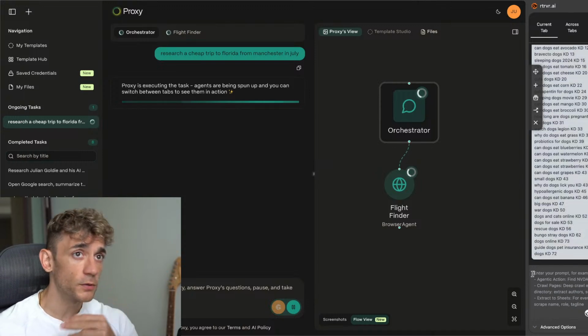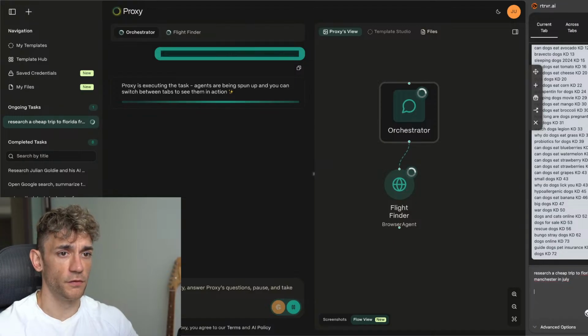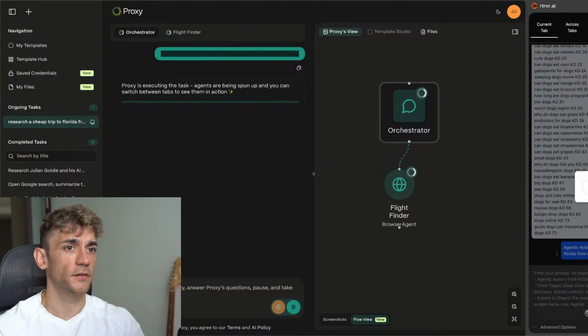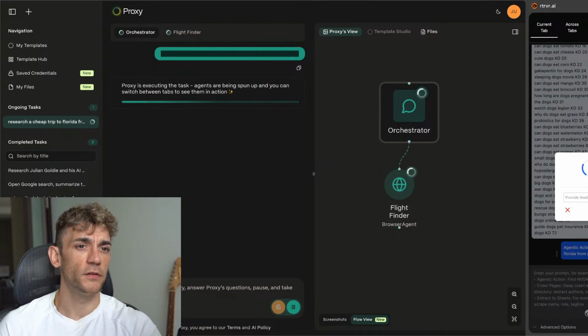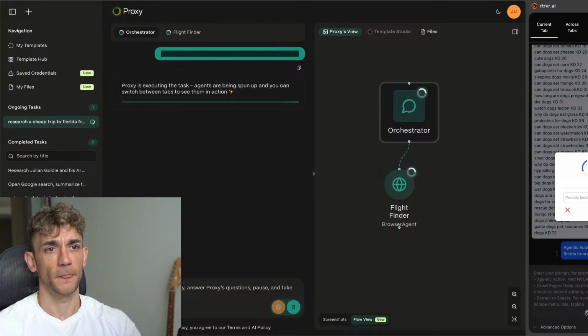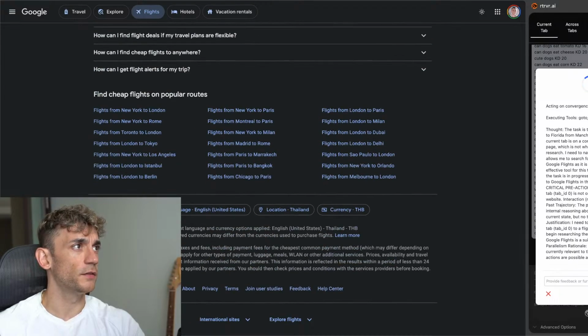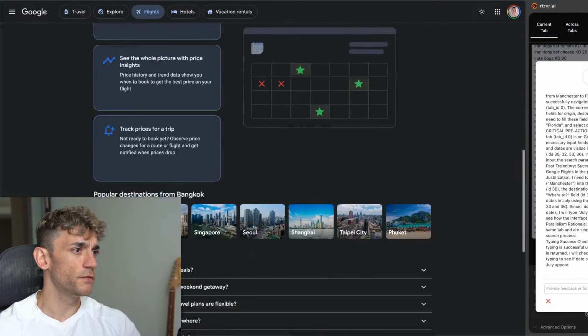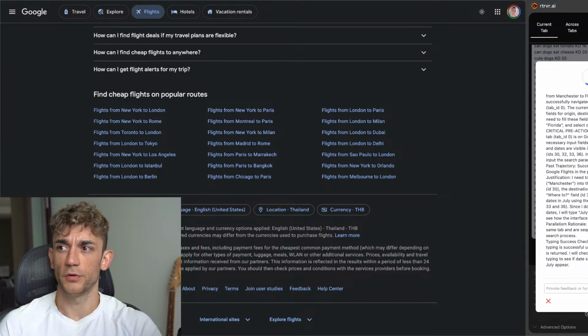Whereas if we go inside Retriever here and say, okay, research cheap trip from Florida to Manchester, blah, blah, blah, hit act, that should do it a lot faster, kind of like a human would. So let's see what we get back from Retriever, and we'll compare it versus Convergence AI. Yeah, so now it's going straight to the flights website on Google, searching for flights, using browser use. Pretty simple and easy.